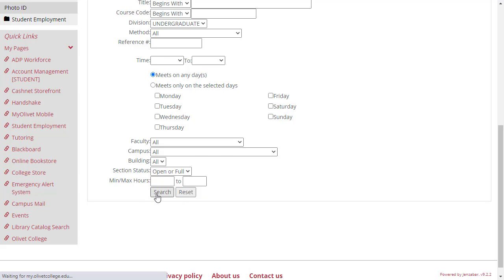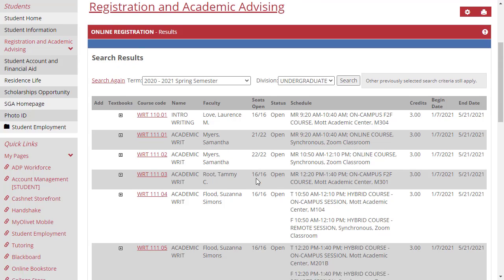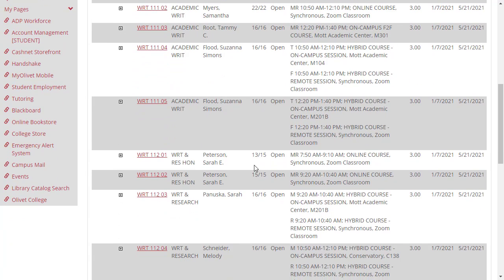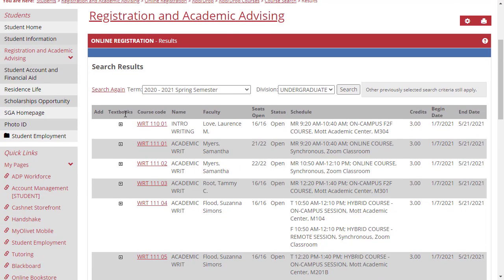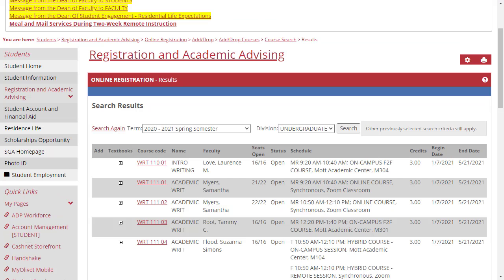Go down to search. It has all the writing classes that are available, and you can pick the one that works for you. Now, obviously, you won't be able to pick one now because it's not add drop at this moment. But if it is add drop for you, then you can select the course that you would like to enroll in. And as long as you don't have any prerequisites to meet and it's not full, you ought to be able to get into it.